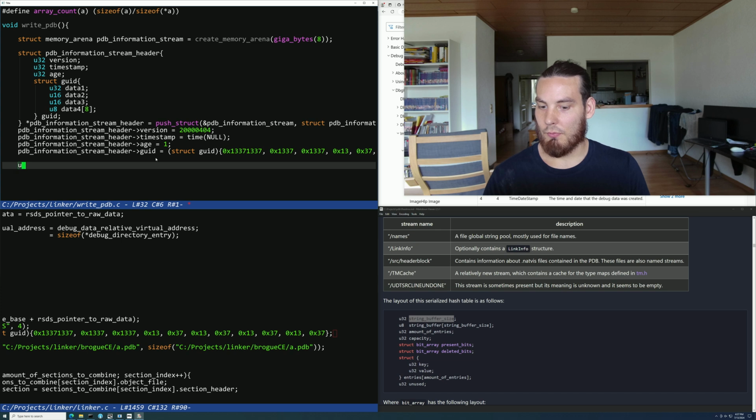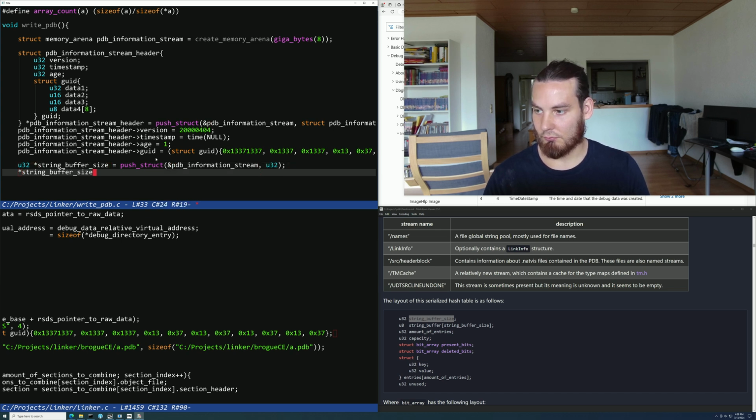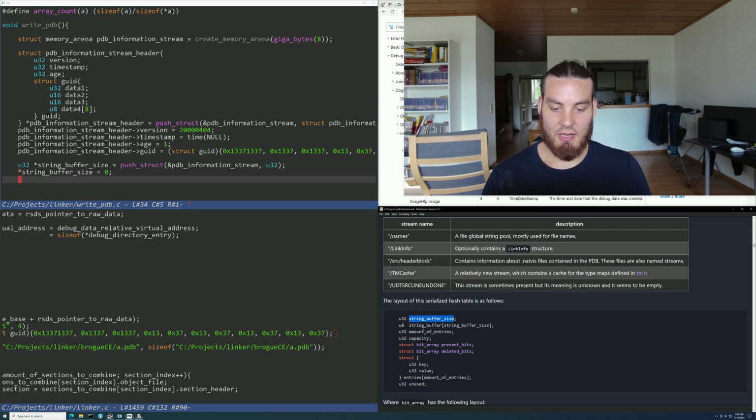So U32 string buffer size is push struct into the PDB information stream of the U32, and then we set that to 0. Which means the string buffer right here is empty. Then we have the amount of entries and the capacity.